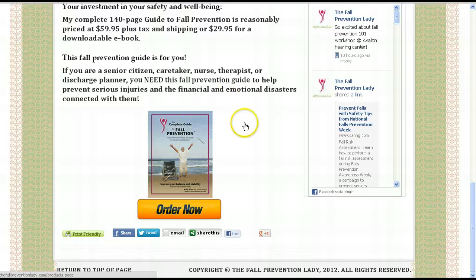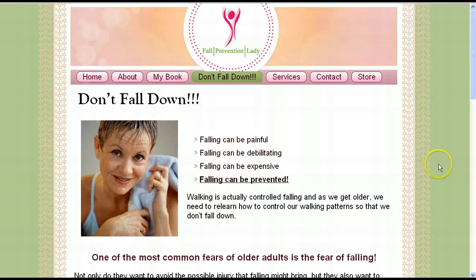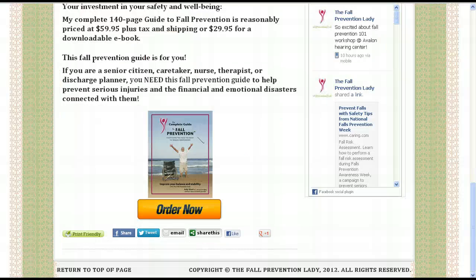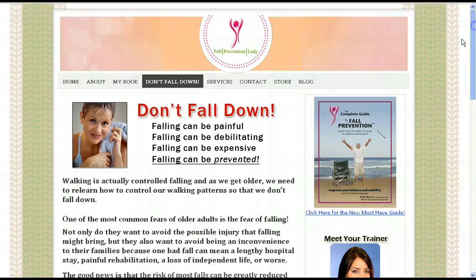Again, the purpose of the website is to sell your book, and I noticed on your Don't Fall Down page you don't leave off with anything. You don't leave off with a call to action. So I've just made a slight change with the headline. If you don't like it, as you're well aware, you can revert back to the original version if you like.